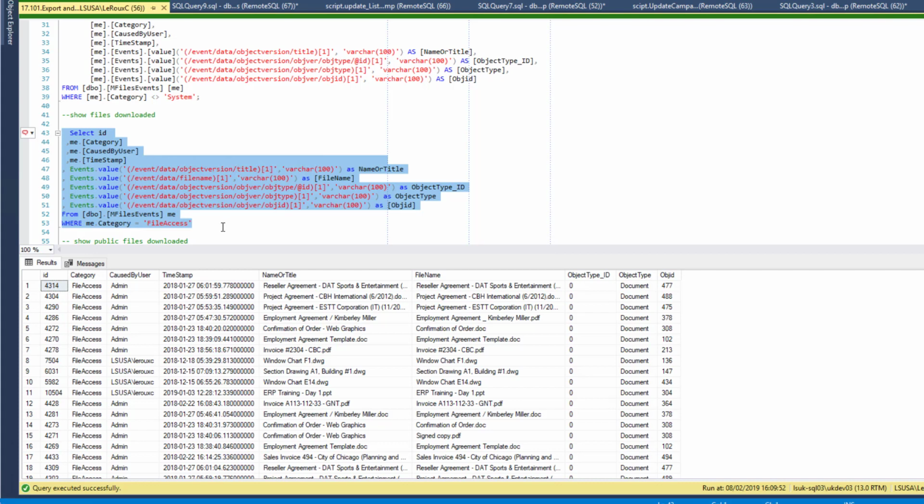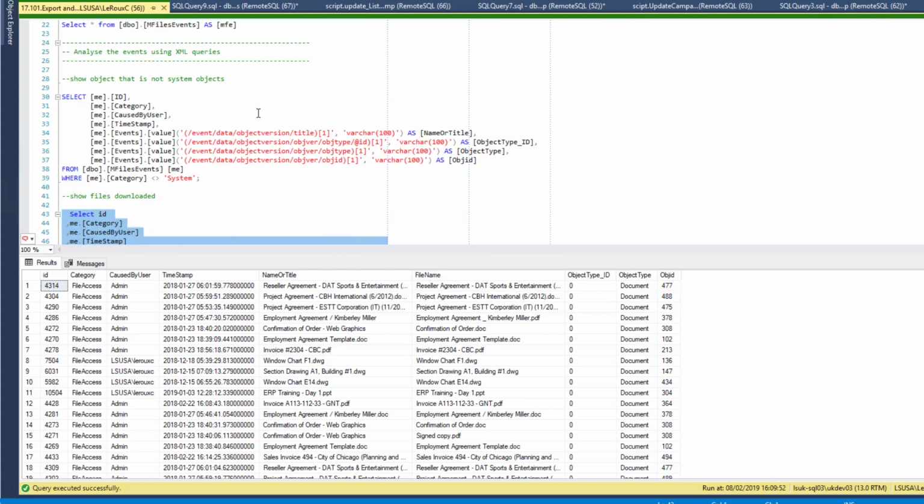If you want to keep track of this specific type of events and you want to store them off, you're very welcome to do that and just insert this into a different table with this structure, and that will allow you then to keep that.